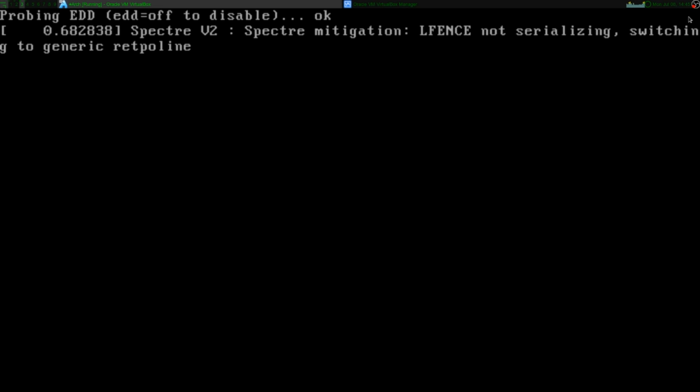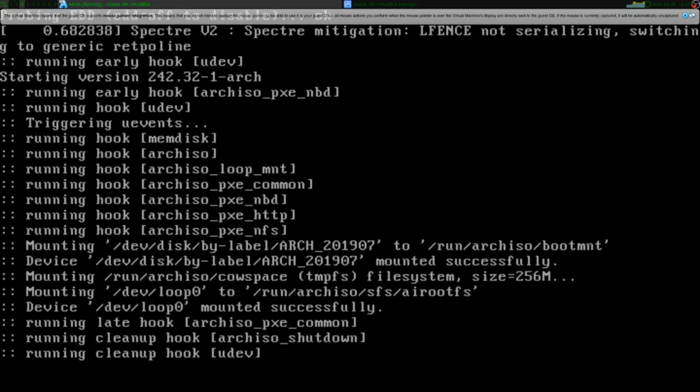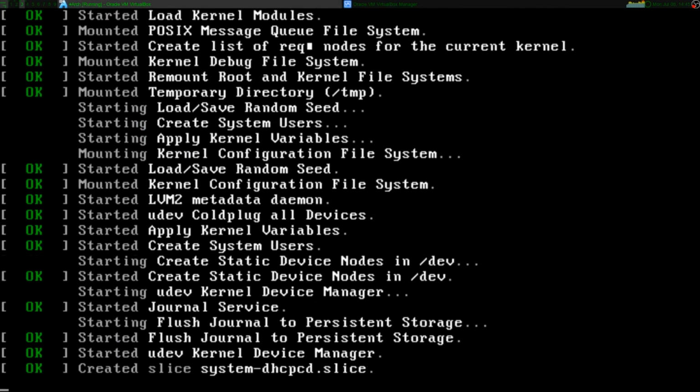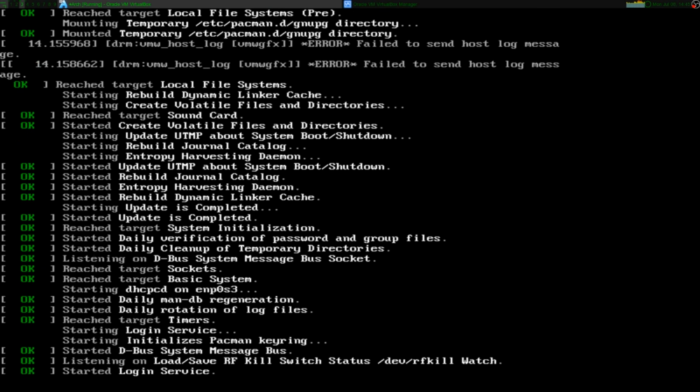Hello, I'm Xenos, and today we are going to install Arch Linux. I would recommend to read the Arch Wiki before doing this install.